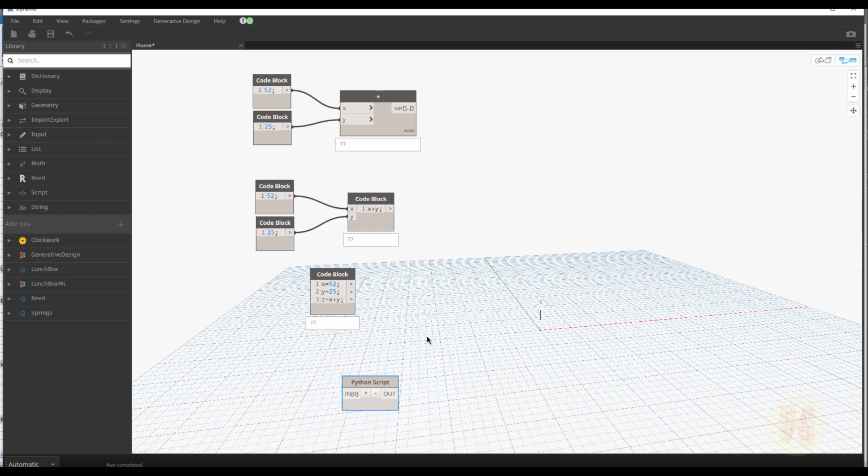Here is the Python script. I don't fully understand what's going on here, but I will try to explain it as best as I can. So, what do we do next? The next thing, I will copy these code blocks.